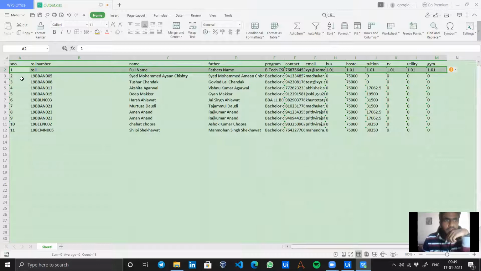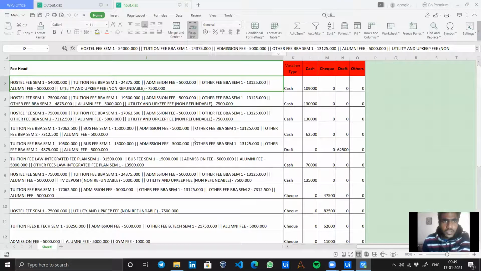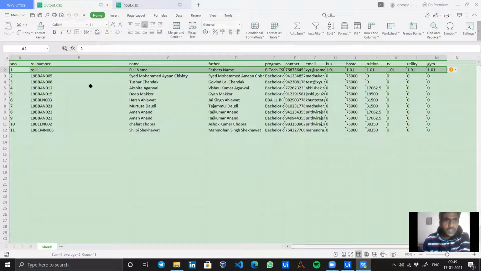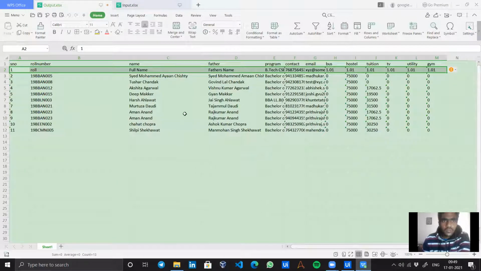And for this serial number, it went to 2, but it should come as 1. Hmm. That also we need to check, because if we go to our input file, input.xlsx, and check over here, it has not operated anything on Sahil Jain, the first entry. Okay, so let's check why it didn't do that. That is also a bug in our project, and we will remove this row also.